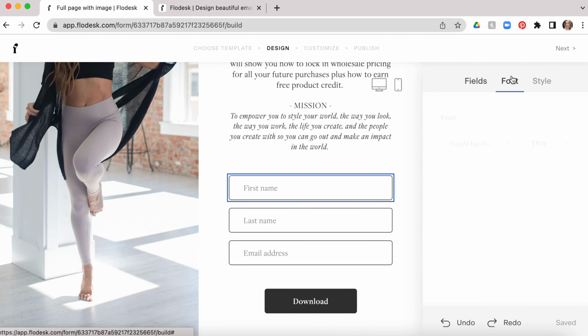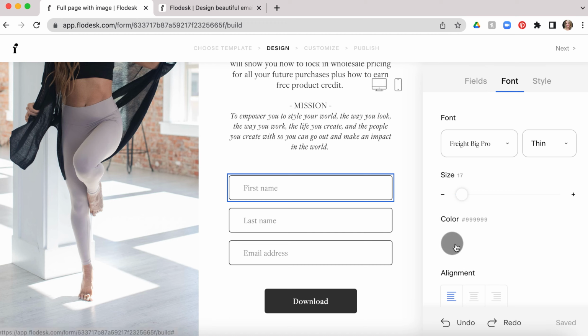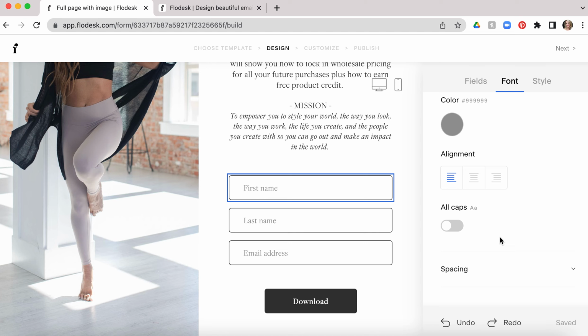Do I like the font? Let's go back over. Yep, we're going to keep the font what it is. You could change the color of the font. You can do whatever you want. Just have fun, go play. But like I said, these templates are all set up for you to just make a couple little clicks here and there and it's all ready to go.